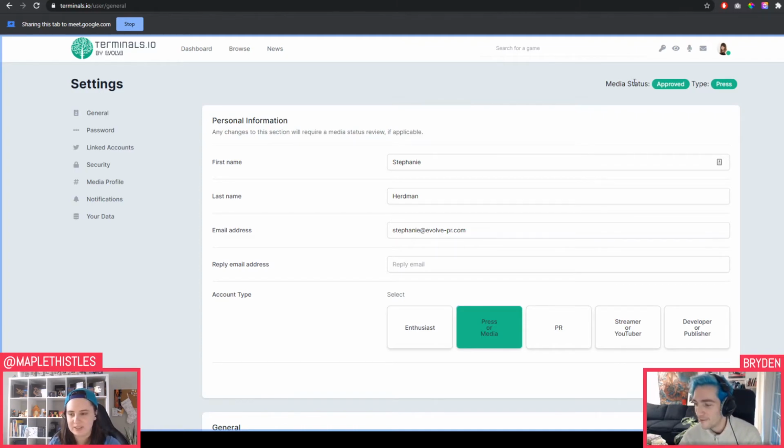What's new in the settings? The overall layout is a little bit different, so things might be in a slightly different place than you were used to in the past. It's also a little bit more obvious what your current media status is, whether you're pending. You might be under re-verification if you have updated your outlet URL, for example, and the type of role that you have in our system. It's a little bit more obvious now than it was in the past. I'm trying to think what else. There's your linked accounts.